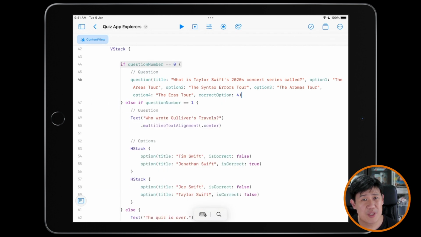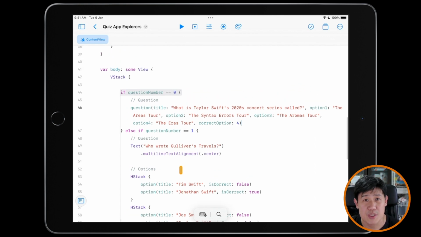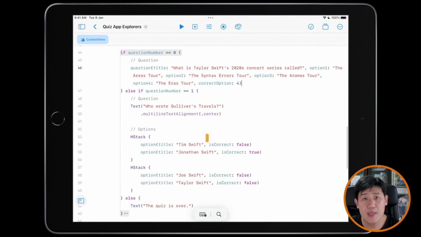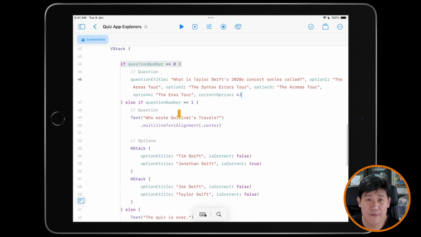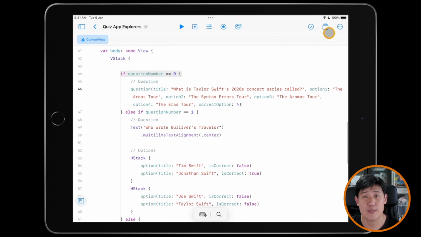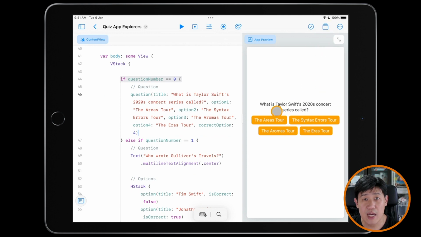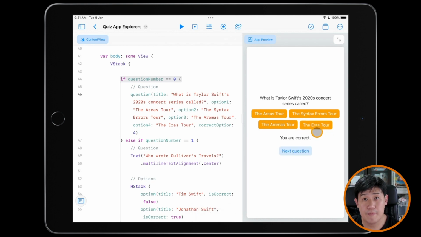Okay, and our content view now becomes a lot shorter because it's just, okay, if the question number is 0, display this particular question. Okay, I can do the same thing for my Gulliver's Travels question, but I want to test it out real quick. Right, let's take a look. So now you notice that, hey, the order has changed because option 1 is now Areas Tour and option 4 is now Eras Tour. And if I tap on Eras Tour, excellent, it'll say you are correct. If I tap on Areas Tour, it'll say you are wrong.